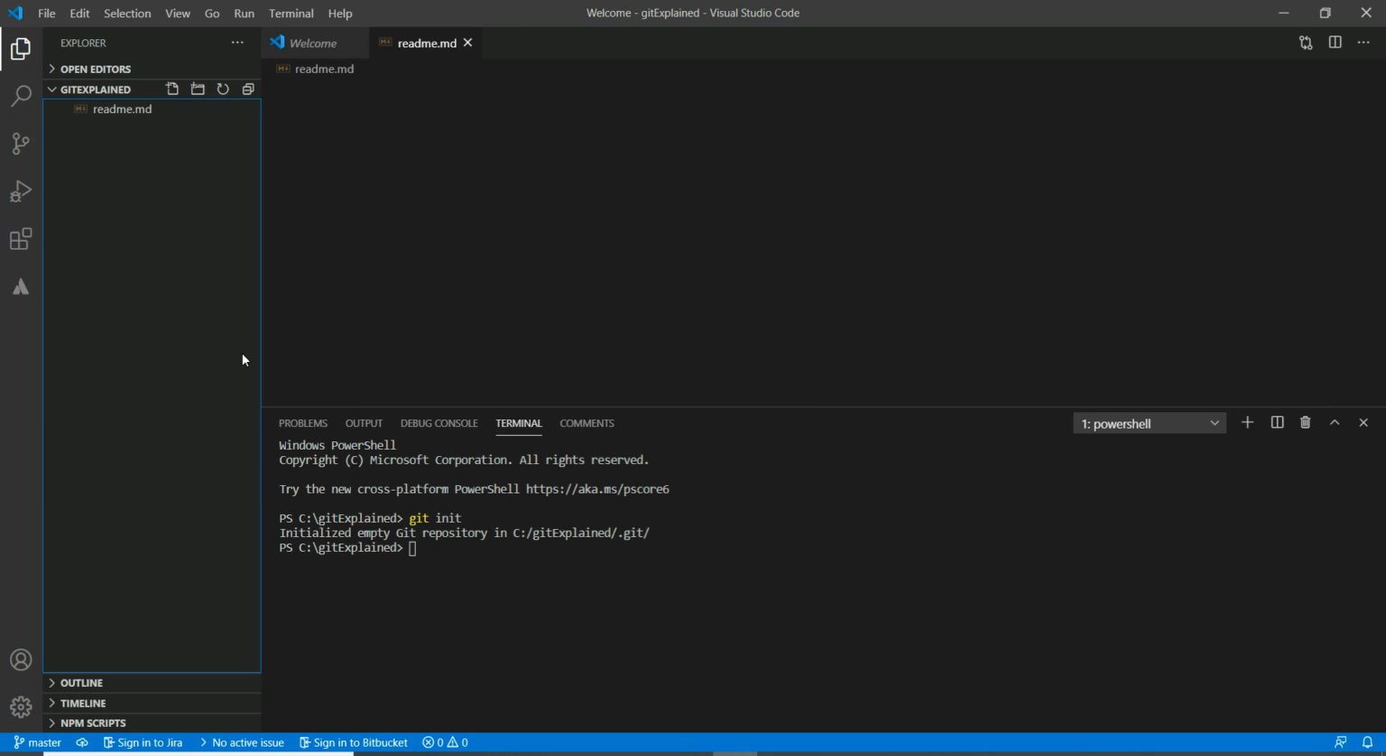readme.md. Okay, and inside here, this is a tutorial on version control git. Okay, that's it, and just saving it. Okay, Control S, you can save your file.